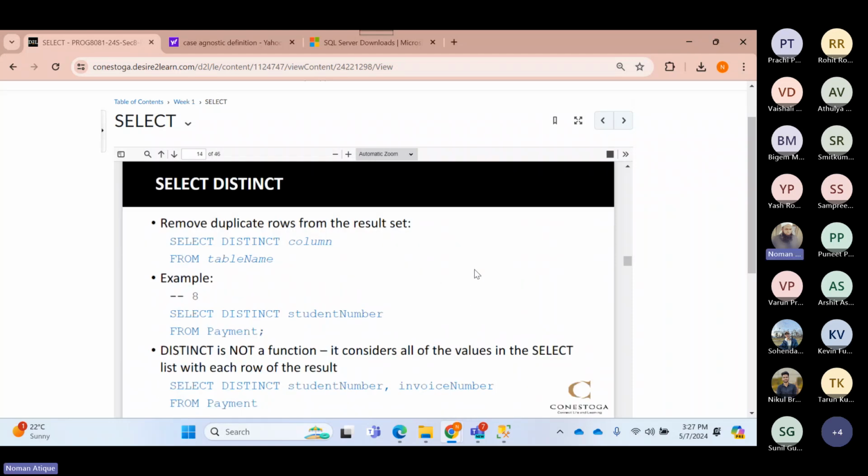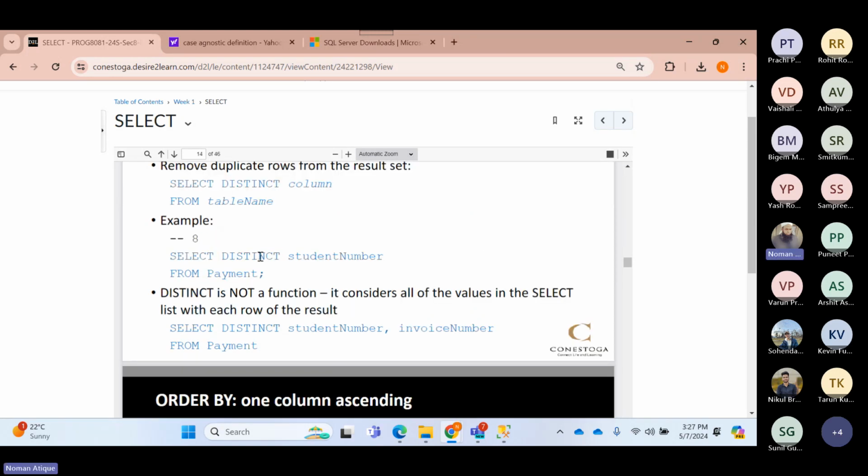This is important. Distinct. So distinct is basically not a function, but a select statement keyword which brings out distinct values only. For example, you see select distinct student number from payment, because one student might have made multiple payments. So let's do that. I'll show you something. If we use that without distinct, you'll see what will happen.